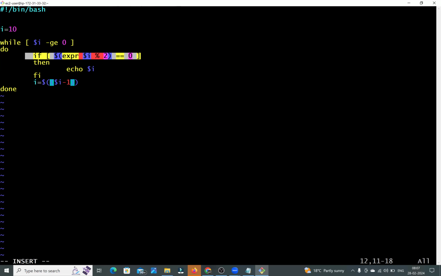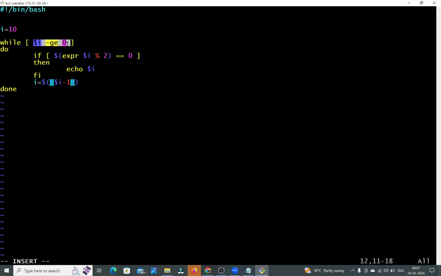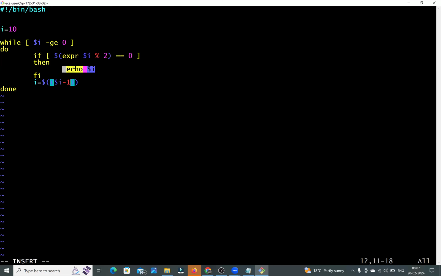Then directly it will come to here, and here it will decrement the value. 7 minus 1, 6. Right now here, is 6 greater than or equal to 0 or not? Yes. It will check the condition. Is 6 divisible by 2 equal to 0 or not? Yes. Then it will go to here and it will print the value like this. So like this, it will go to each and every number, guys, until this condition fails.